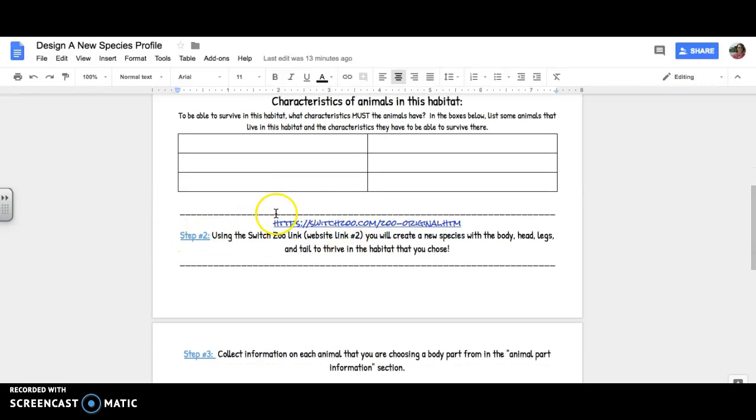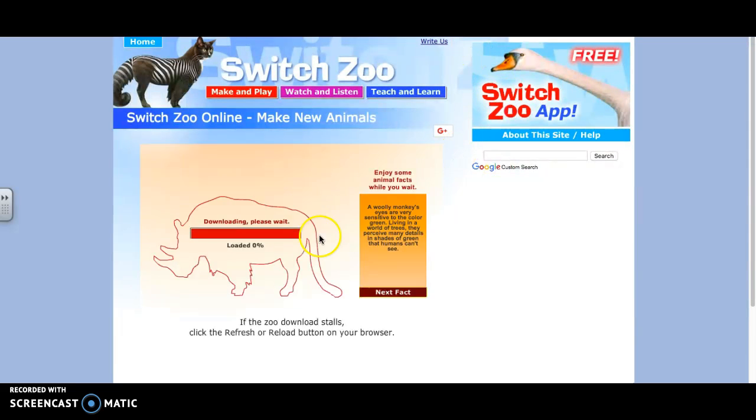Then you get to step number 2. It says using the Switch Zoo link, website number 2, create a new species, which you'll click that link, and again, you'll find it in Google Classroom.